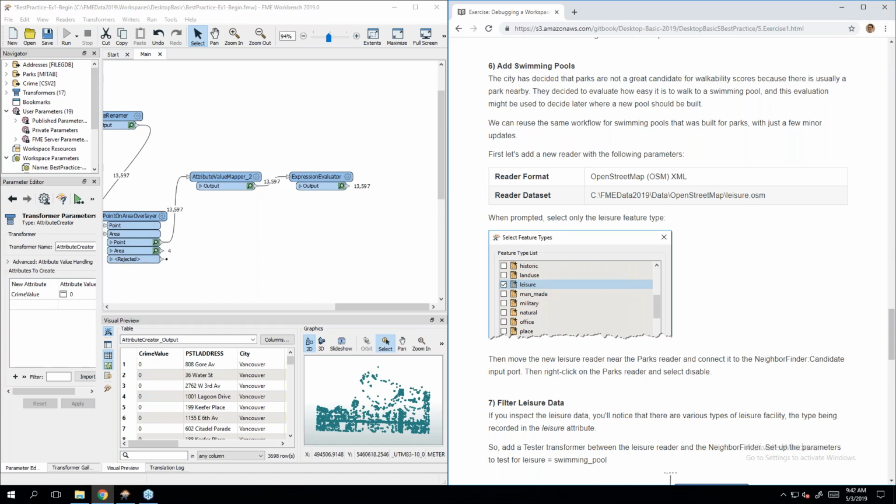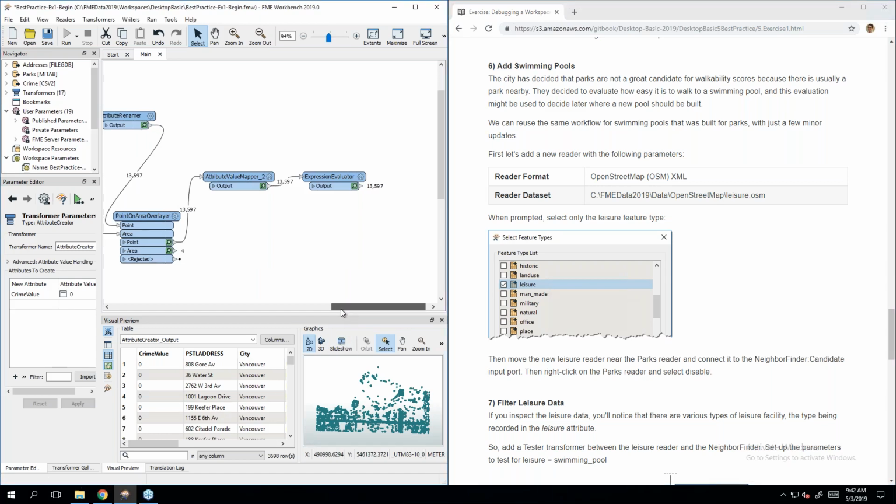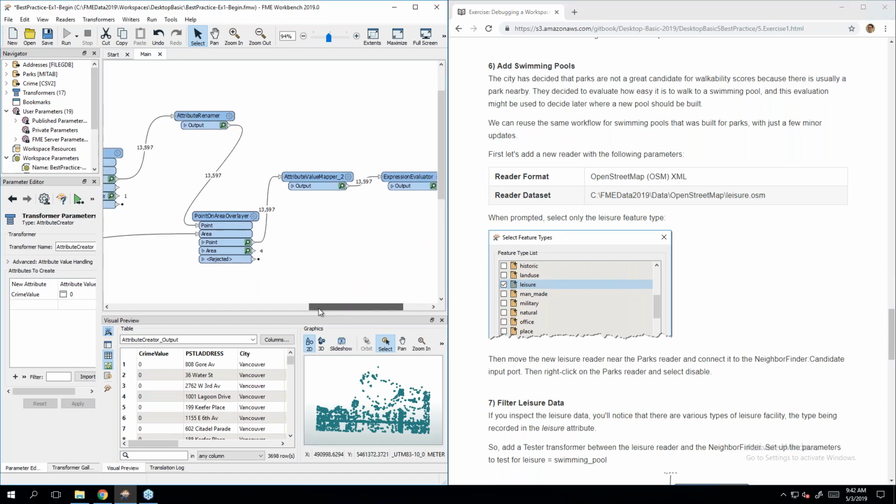But it's basically going to be the same workflow. We're just going to be calculating the distance to swimming pools. So we can reuse that area of our workspace, but we're going to use different data. So let's add a new reader with the following parameters. We're going to be reading OpenStreetMap XML data, which is .osm files. You can download these from OpenStreetMap in extracts. And we are looking for this one called Leisure, which has a series of layers, including swimming pools.